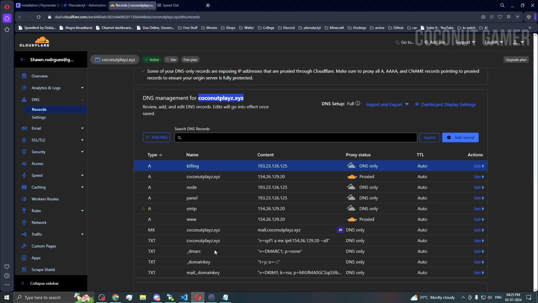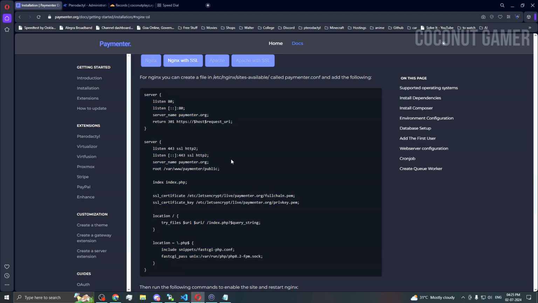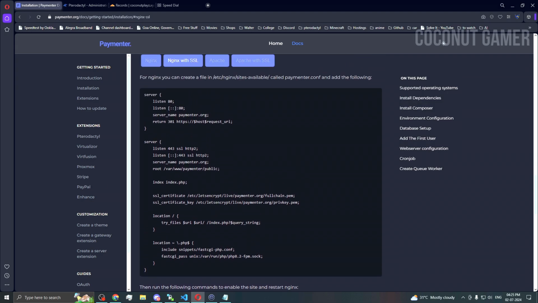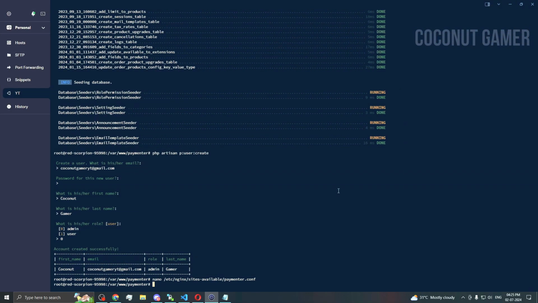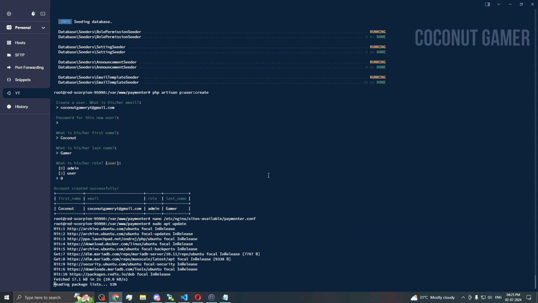That's done. Okay, so we go back to the documentation, and now we need to create a certificate before we run these commands. So first thing first, we are supposed to create a certificate by ourselves. So I will be giving you the commands in the description below. Okay, you can check them out, or it will be flashing on the screen here. So yes, we'll run this command. So update, then certbot.